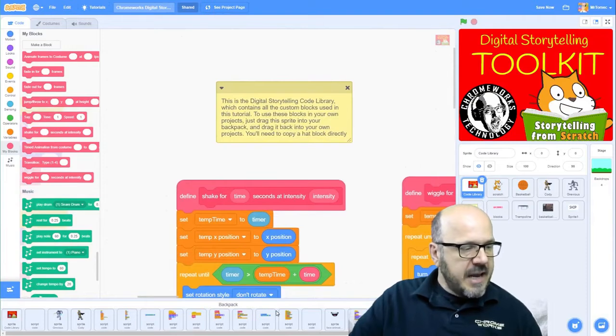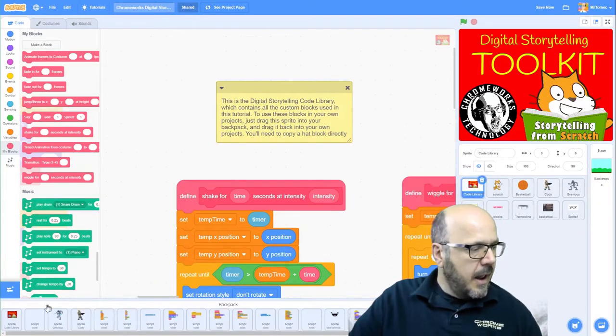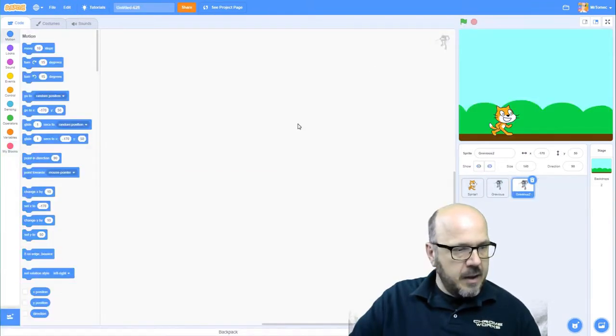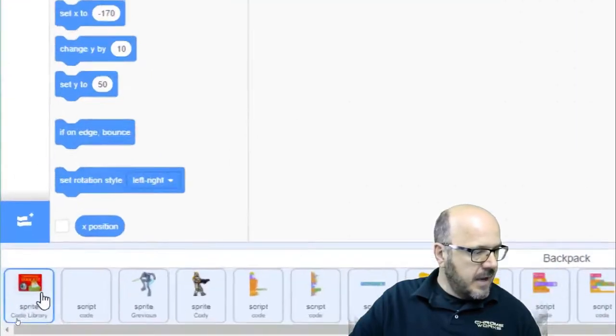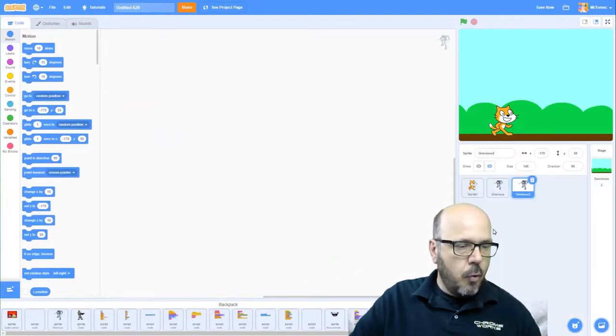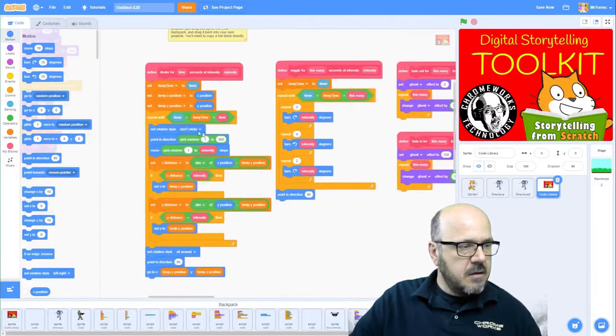But how do you get this stuff into your own project? Well, first you have to drag this code library into your backpack. I've already dropped it here, so I'm not going to do it in this case. And then it should be available to other projects. I'm going to flip over to another tab here where I have a blank project with a couple of sprites in it. And let's go back to my library. I'm going to go down to the item where my code library is and drag it back into my sprite drawer. So you can see all that code that's come across with the sprite.